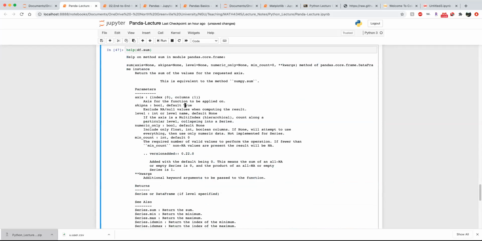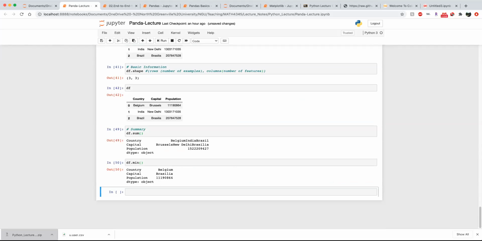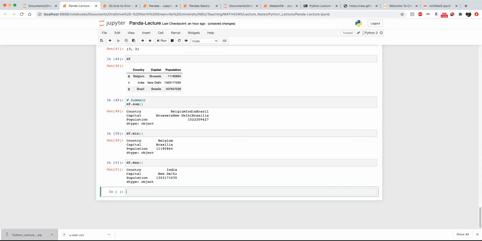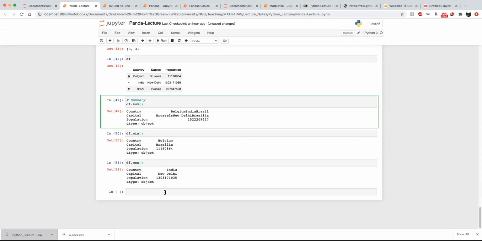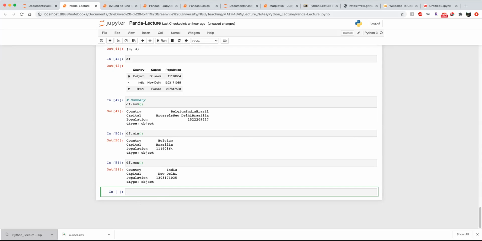Here, and the next one. So now minimum, maximum. Simply DF minimum and DF maximum. Right there. And the simplest way is this. Now let me finish this lecture.